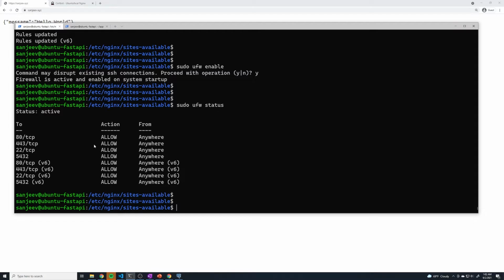If you do want to delete a rule, you can do sudo ufw delete allow, and then whatever rule. So you can do HTTP or you can do 5432. Whichever one you want to delete.